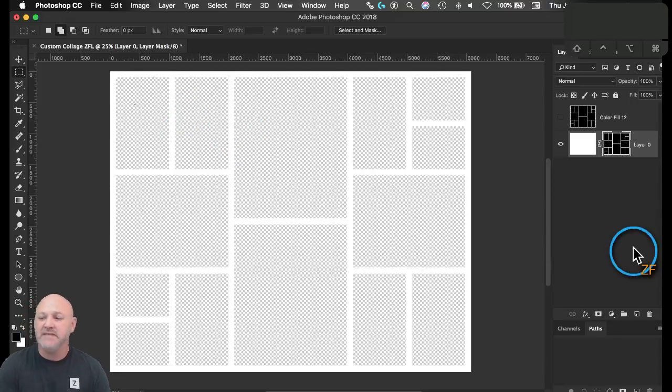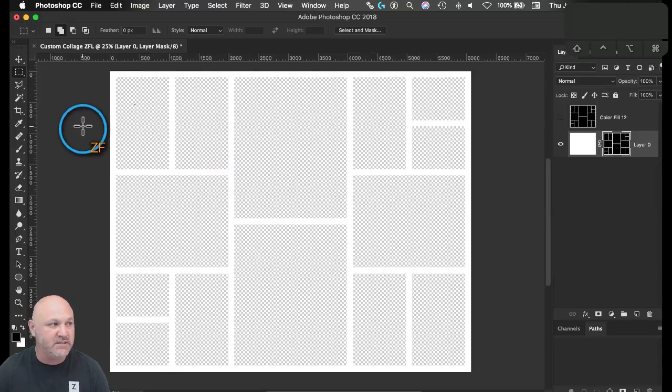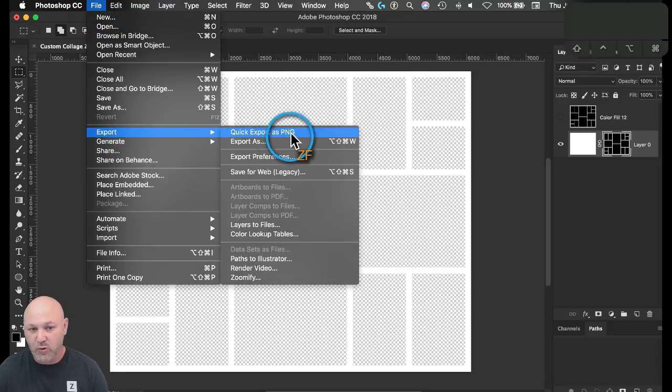So now the last thing that we need to do is export this to upload to Zenfolio. The key is you want to get this exported as a transparent PNG file. There are two ways of doing that in Photoshop, depending on which version you have. This is Photoshop CC, so I'm going to go to File, Export, and then I can do Quick Export as a PNG file.